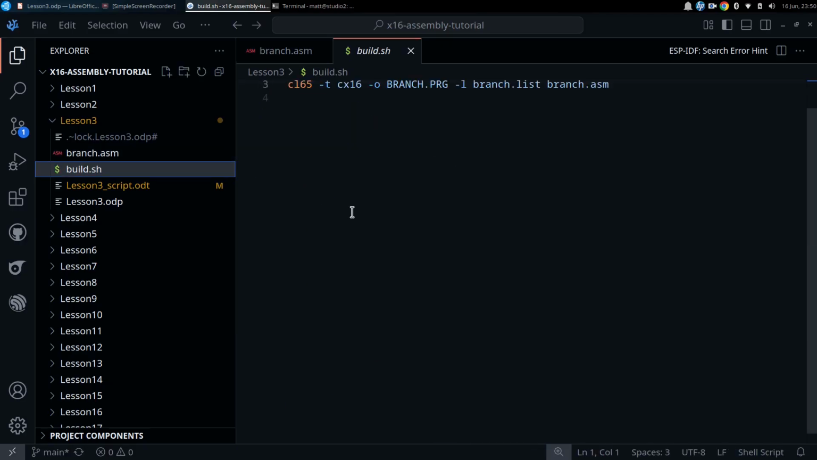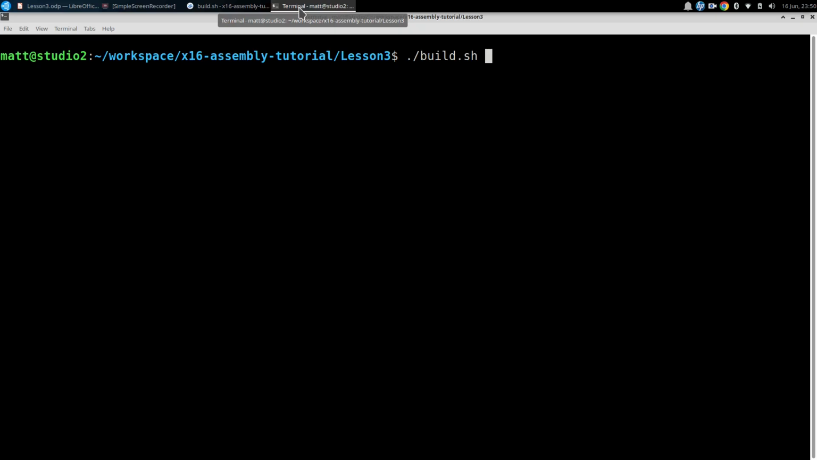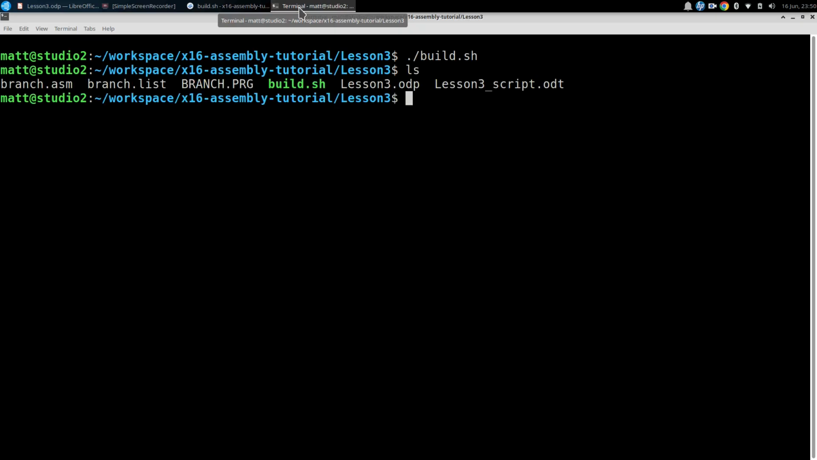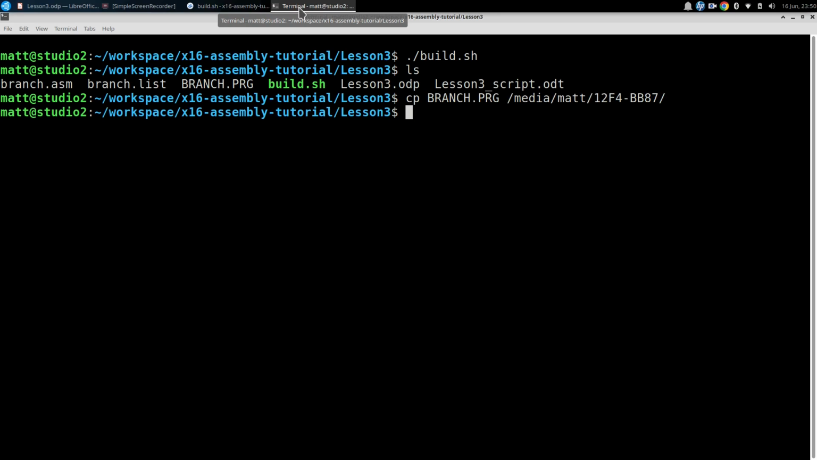We can build this with another build script just like last time, but now the assembly code file is called branch.asm, and we are going to generate a binary called branch.prg in all caps. So let's go ahead and build this. We'll run the build script, and we can see that branch.prg is there. Now we're ready to run it. We could run it on the emulator, but instead we'll just copy the PRG file to the SD card and transfer it to the real X16 and boot up.